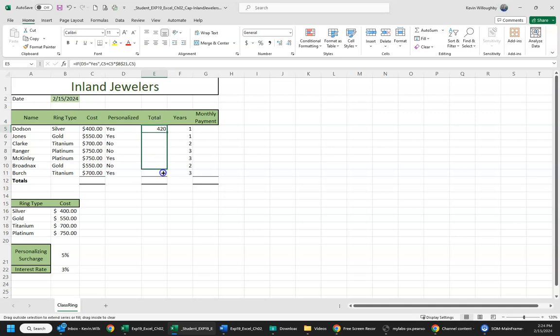Copy that down for step 8. You'll notice that when the student says no, the value in column E is the same as the value in column C. Apply accounting format. Step 9, accounting number format to E5 to E11. Accounting number. There we go.